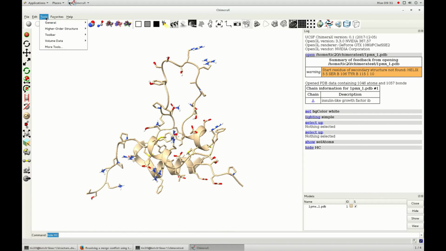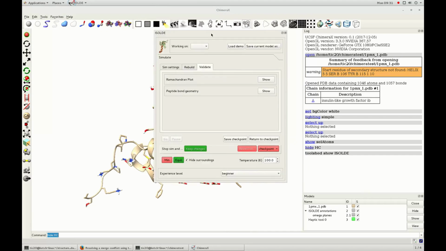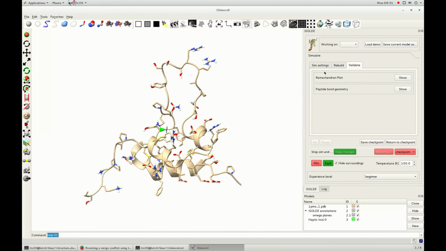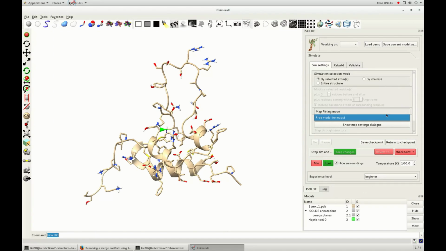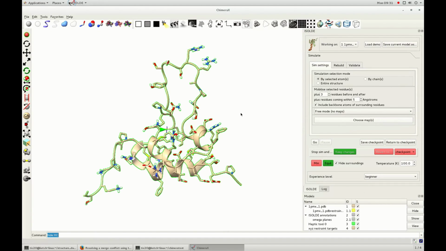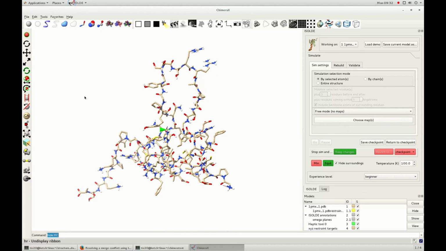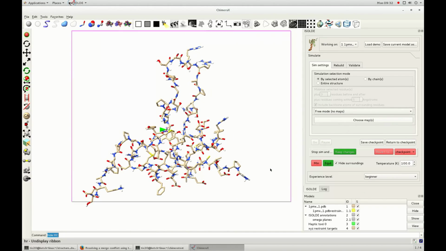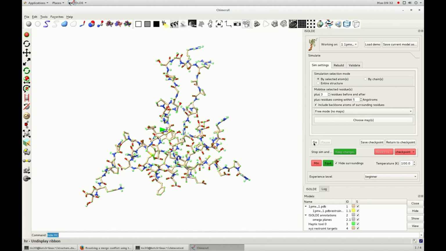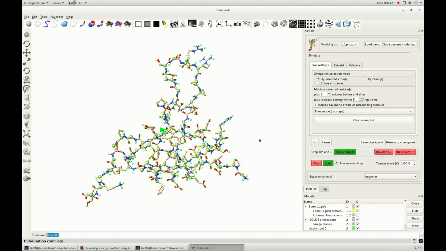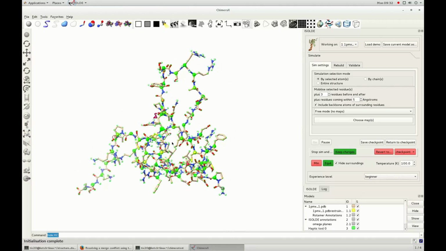The interface loads as a floating window. If your computer has two screens, I recommend putting it on the second, but here I'll dock it into the tool area on the right. For now we're working without any experimental map, so on the Sim Settings tab I'll switch over to Free mode. This will trigger ISOLDE to do some preliminary analysis of the first loaded model to get it ready for simulation. Starting a simulation is as simple as selecting anything from a single atom to the entire model and clicking Go, keeping in mind that for interactive performance the selection size should be kept reasonably small. Here I'll just go ahead and select the entire model.